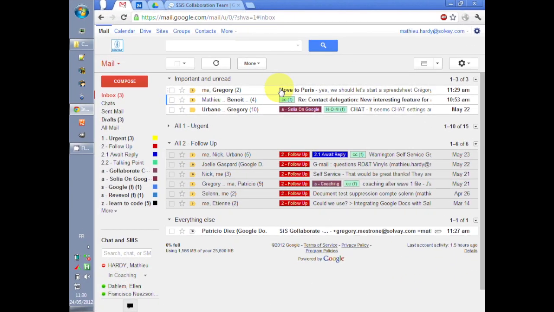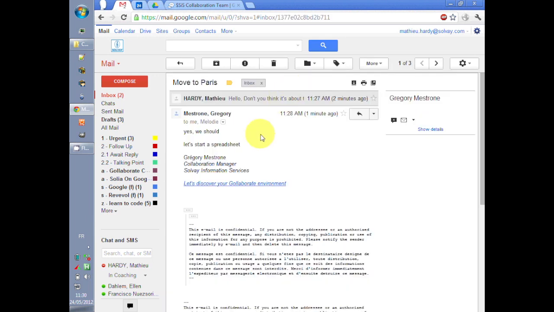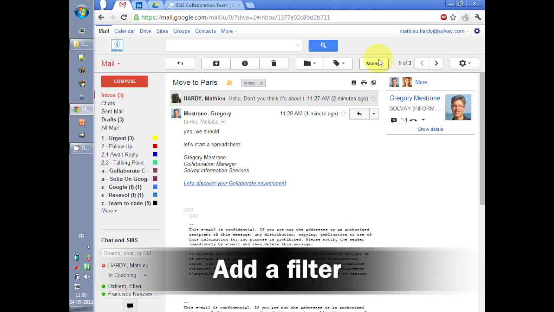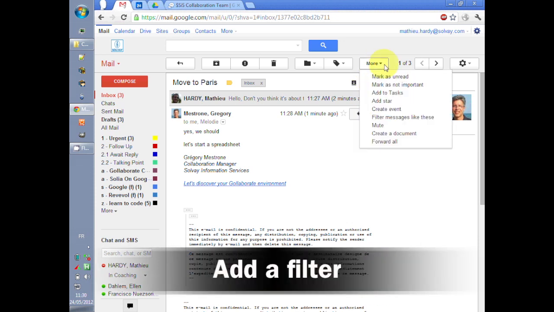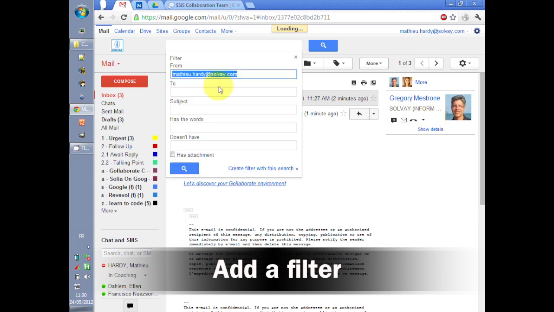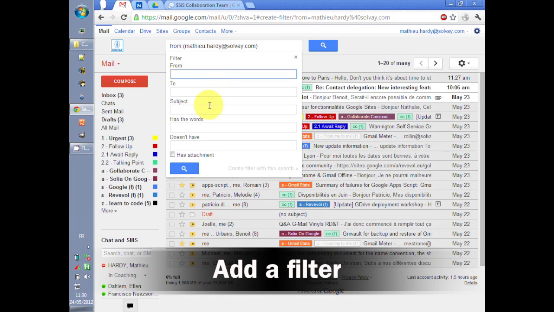Here on my screen you can see I've received Gregory's email about the move to Paris, and since I know it's a pretty big project, I'm probably going to be receiving lots of emails from Gregory and about the move to Paris. So by looking at his email, let's start a spreadsheet. Okay, that's good. And I'll create a filter for messages that fit this description. So it's from Mathieu Hardy, with a subject that's Move to Paris.